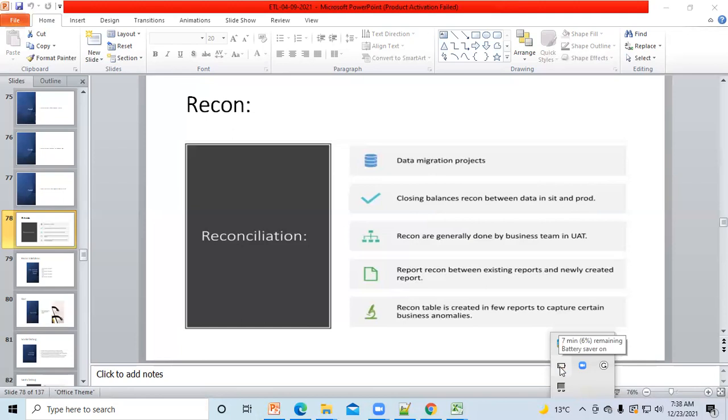Yes, clear. Okay, and the next point: recons are generally done by the business team in UAT. UAT means user acceptance testing, and your business stakeholders will be doing testing in this environment. Sometimes they will give you the report and tell you to do this reconciliation and tell them if the numbers are matching or not. So you will do that reconciliation in the SIT environment. But after you have done it, maybe the business will think, let me do that again.